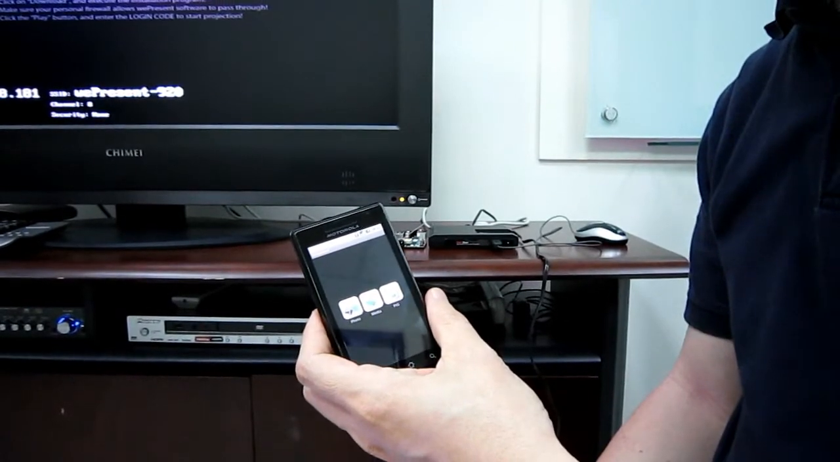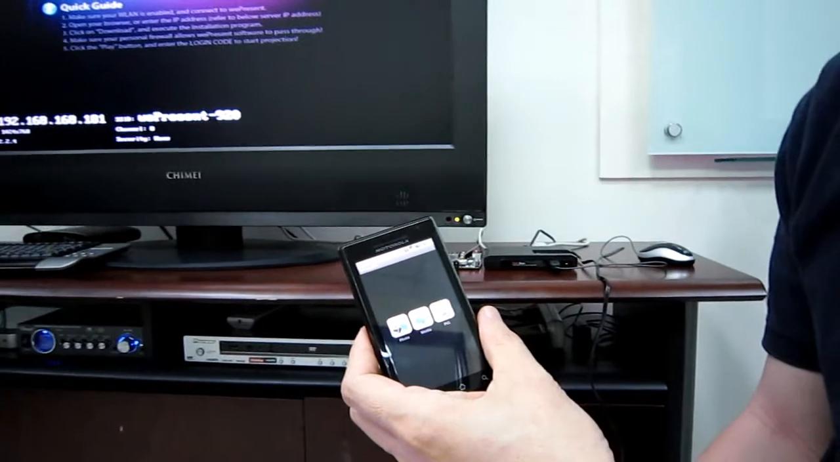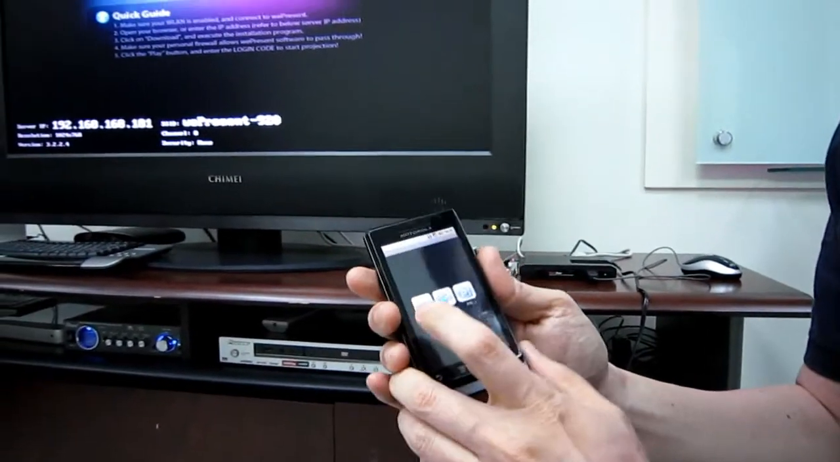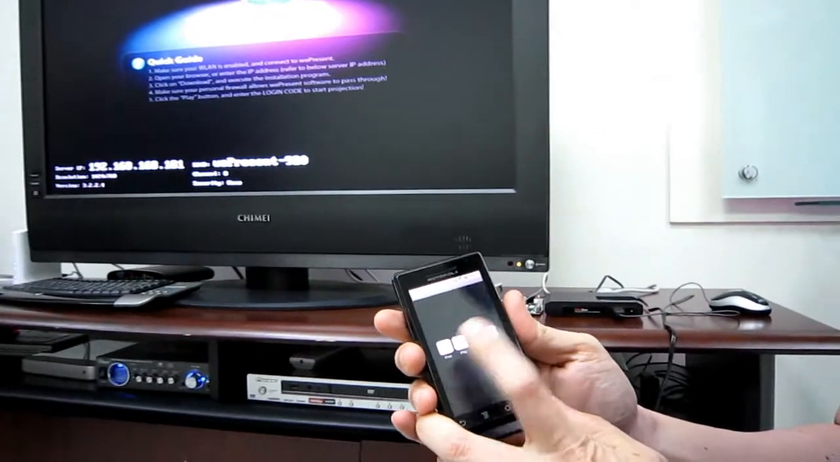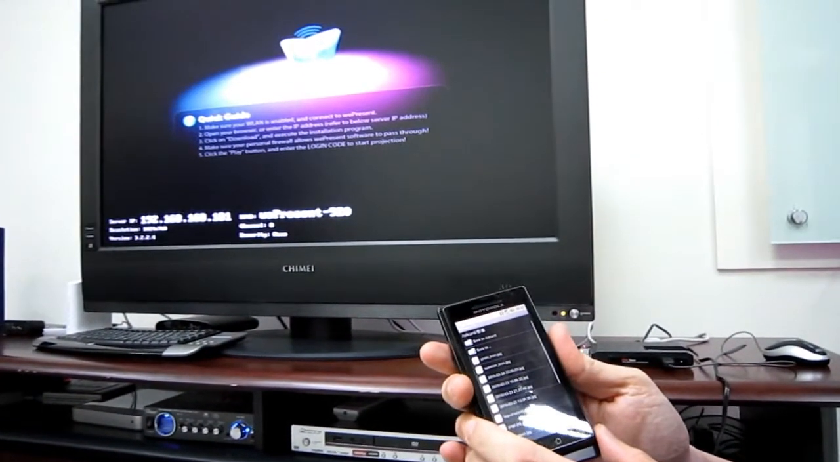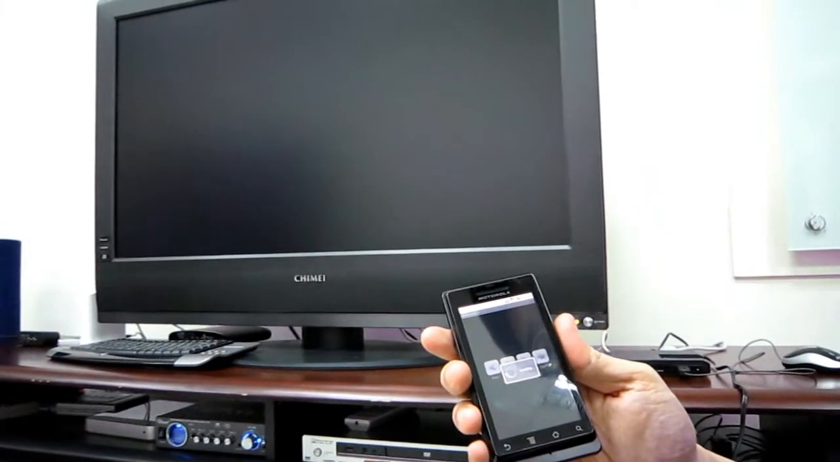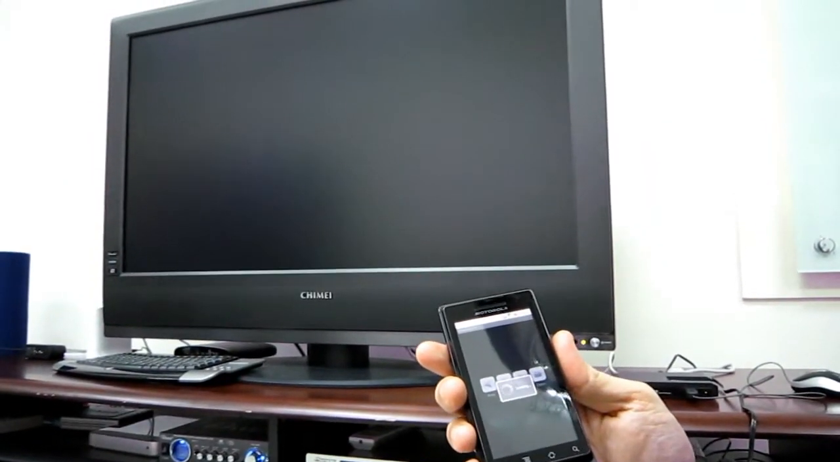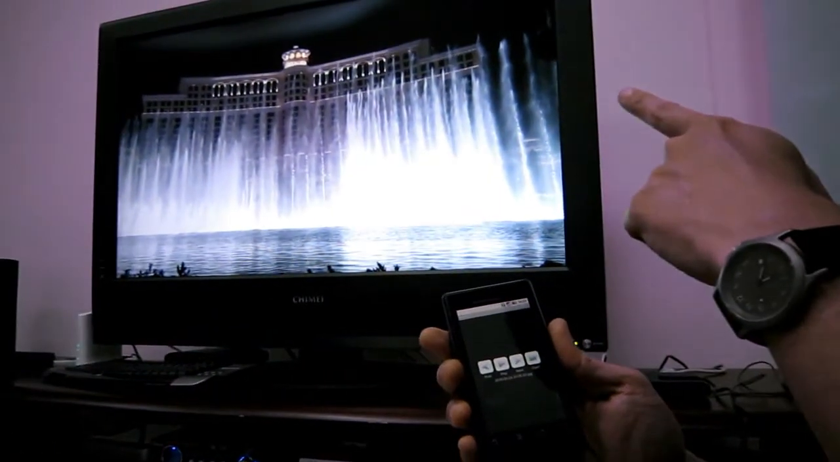Similarly, on Android phone, we have implemented three functions. The first one is photo sender. So I choose the photo sender function, tap on photo, and then I just choose the photo I want to show. So now it's loading the picture, and then you see that big picture over there.